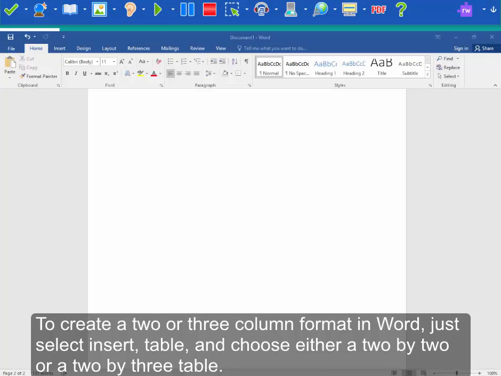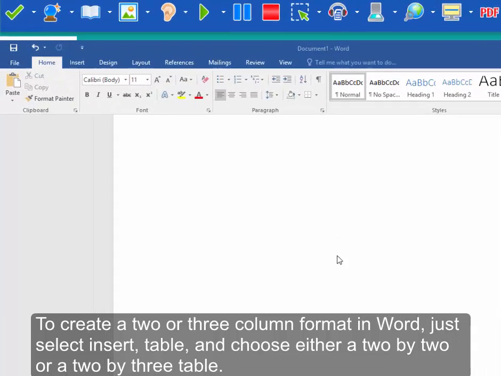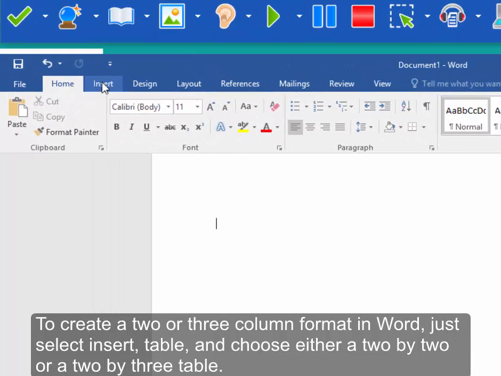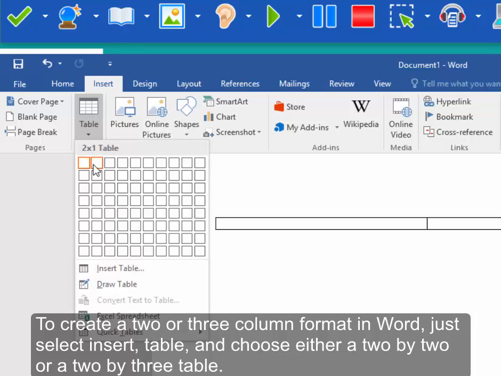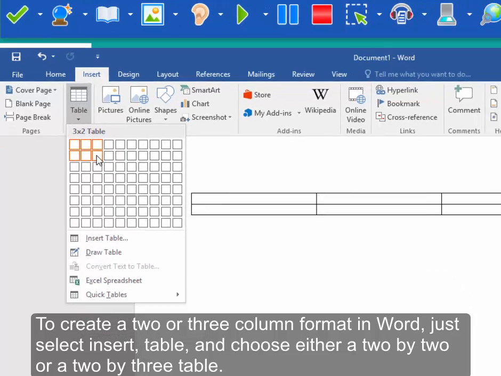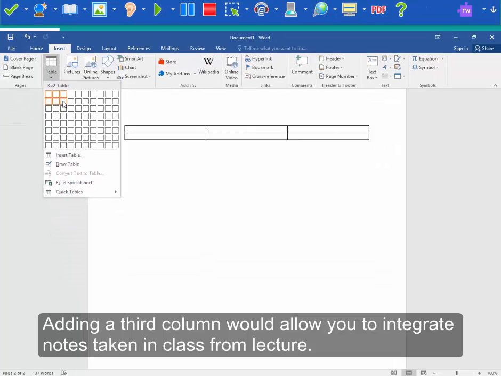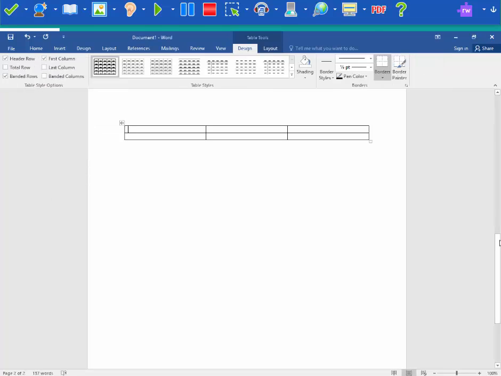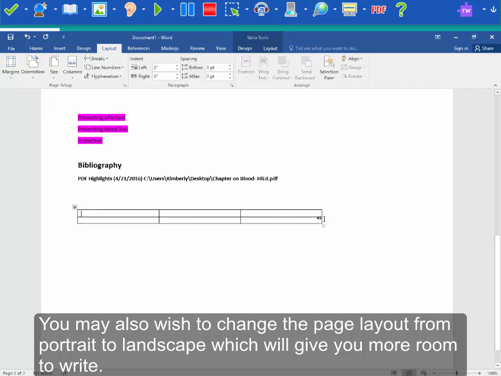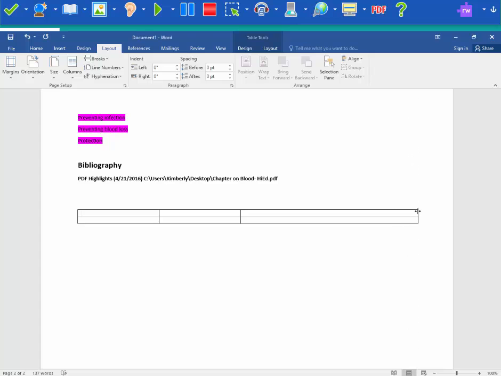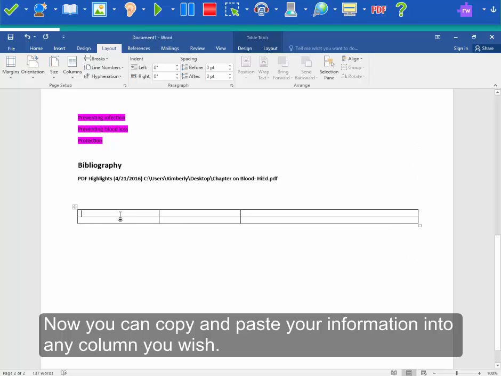To create a 2 or 3 column format in Word, just select Insert, Table, and choose either a 2x2 or a 2x3 table. Adding a third column would allow you to integrate notes taken in class from lecture. You may also wish to change the page layout from portrait to landscape, which will give you more room to write. Now you can copy and paste your information into any column you wish.